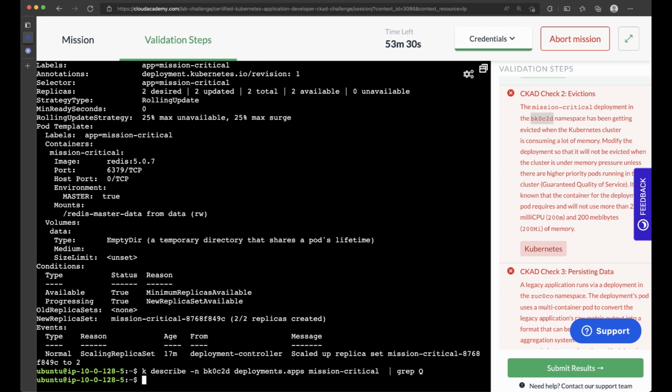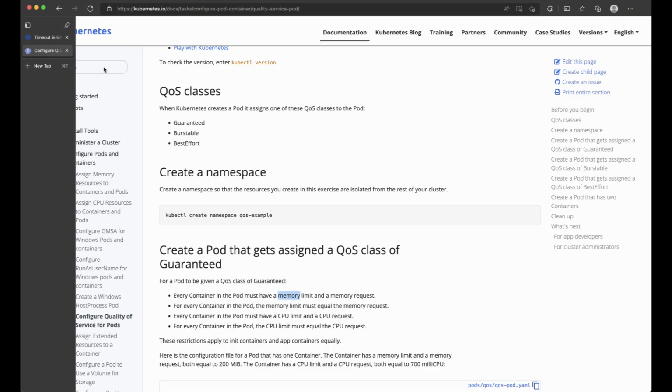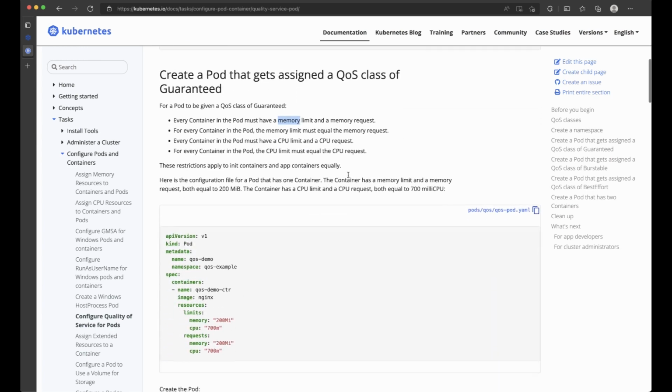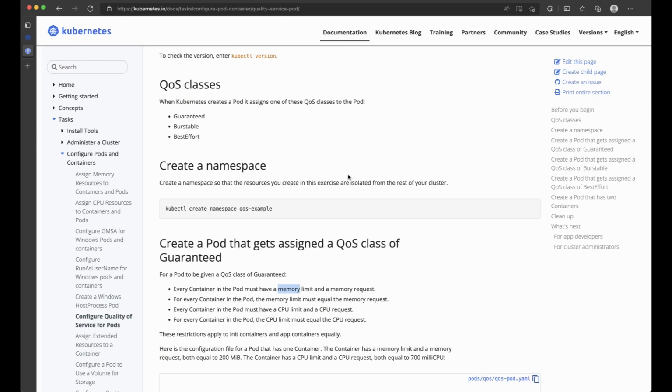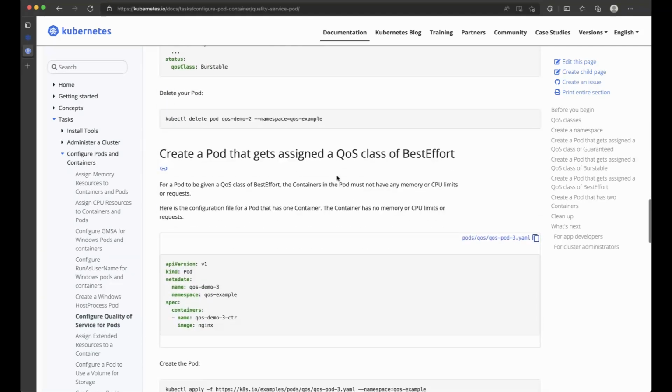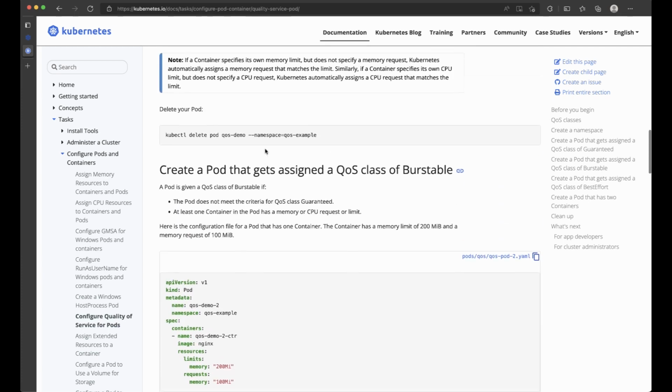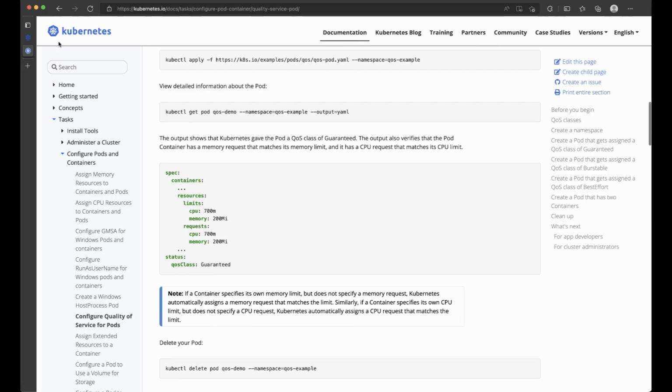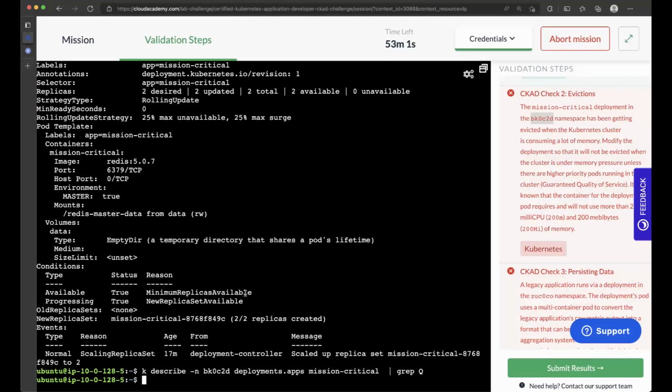Okay, in this case it's not being shown because there is no quality of service. That would be best effort by default. So anything that's not guaranteed or burstable, basically anything that's left, will be classified as best effort. Once we do reach the requirements for guaranteed quality of service, that describe output will display the desired guaranteed quality of service level, and I'll show you that after we complete this task.